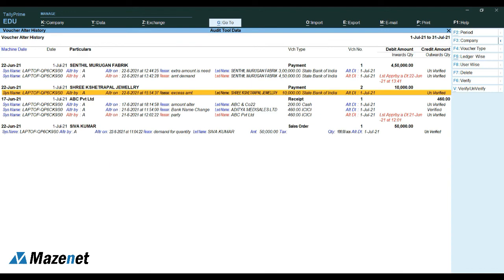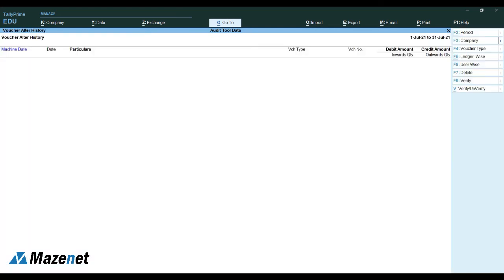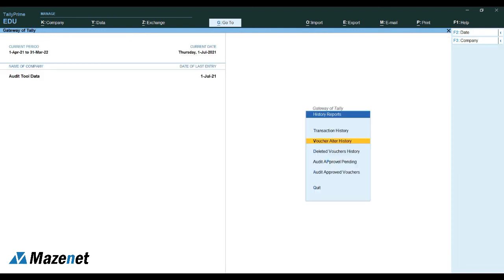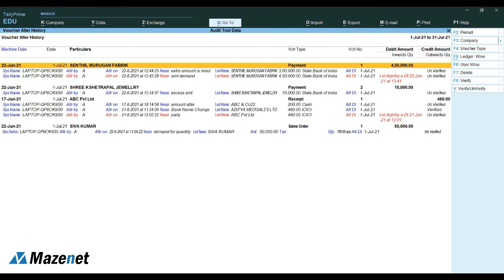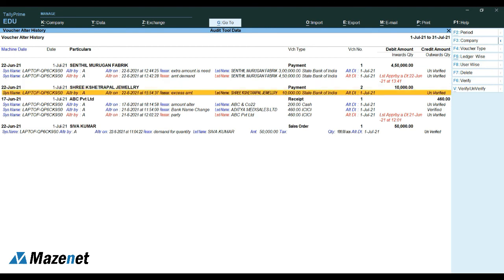So you can see any kind of ledger types or voucher type. If you want to see that, wait a minute. Shri fraction, okay, we can create. So it has not created any kind of columns, isn't it? So keep back, go to voucher alter history. So you can see this alteration was done by you, altered by which system it has been altered, and the date, time, reason, everything will be shown here.